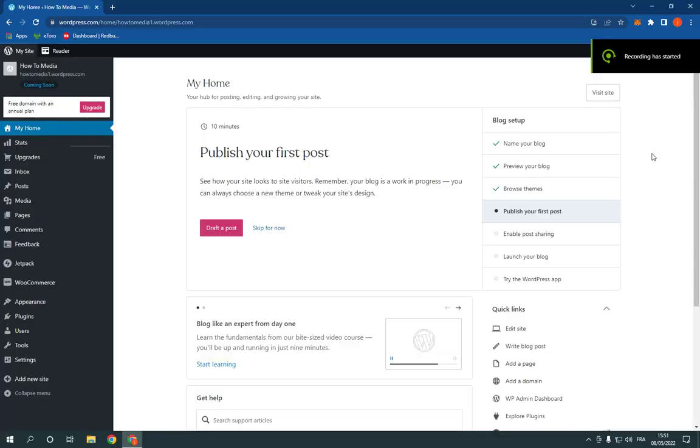How to delete a category on your website on WordPress. Hello guys, all you have to do is simple and easy. Just go to your WordPress dashboard.